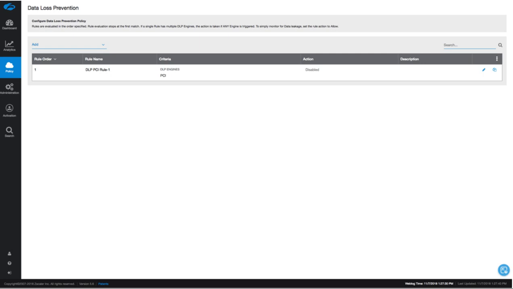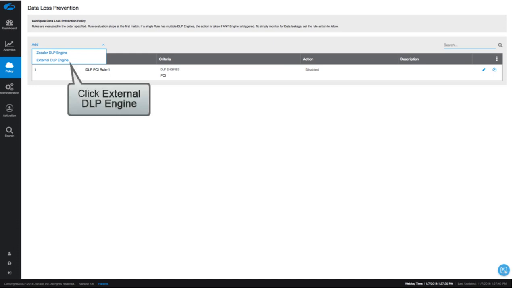If a single rule has multiple DLP engines selected, the specified action is taken if any engine is triggered. To simply monitor for data leakage, set the rule action to Allow. To add a new rule, click the Add field at the top. If all you want to do is to forward data to an on-premise DLP server, click the External DLP Engine option.